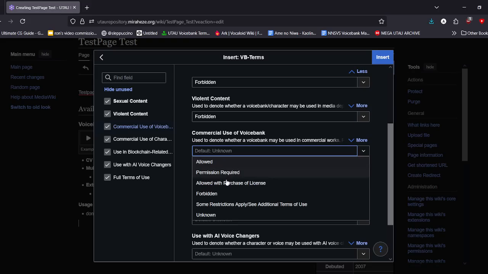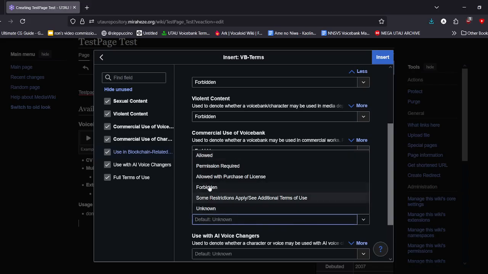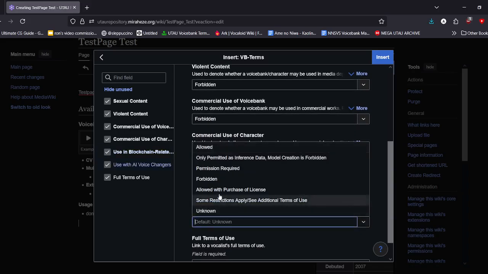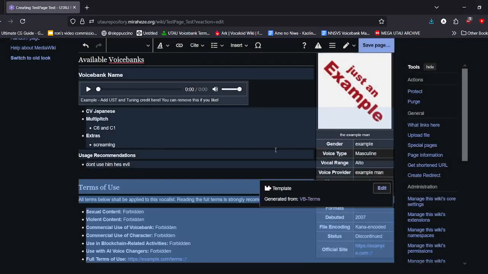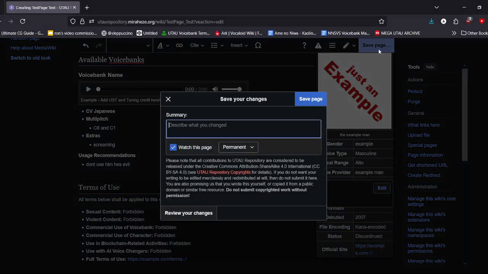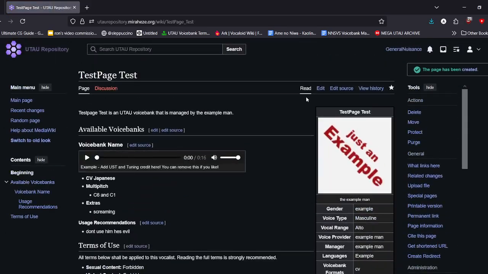We're also using voice bank forbidden. And then simply another hyperlink to the full terms they use for this vocalist. Then save the page. Congratulations, you have made a page on UTAU Repository.